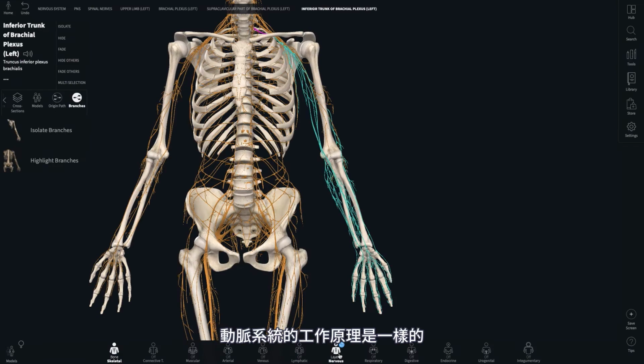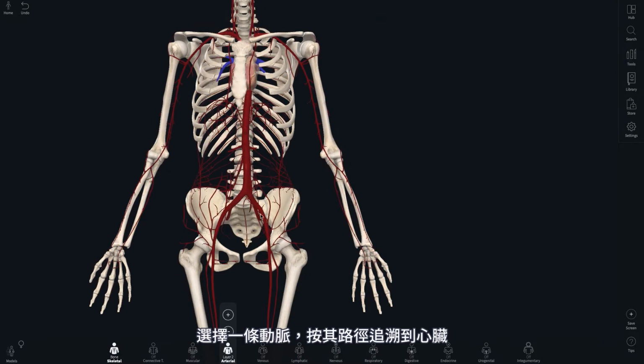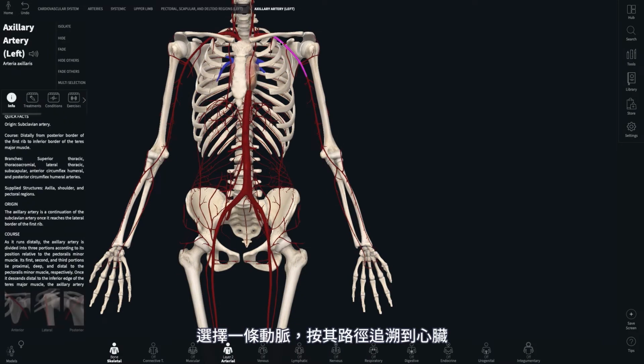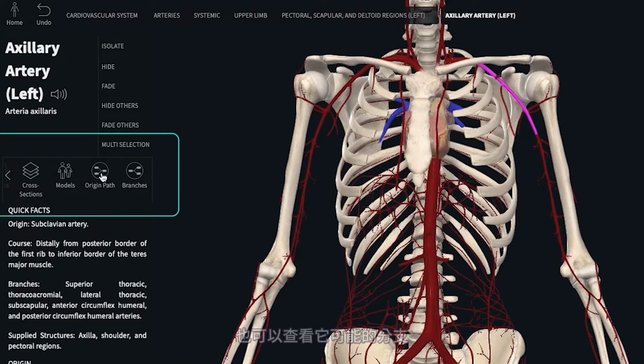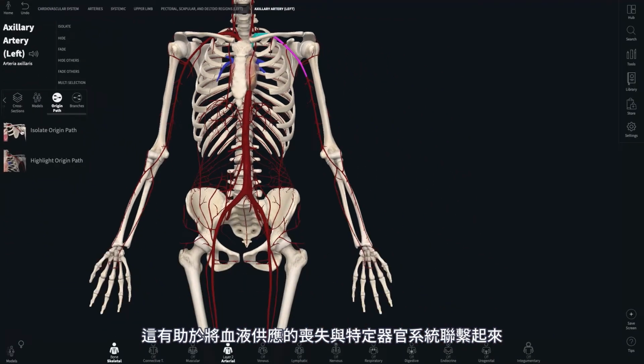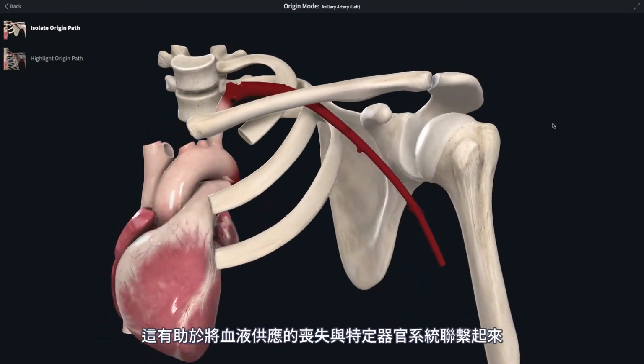The arterial system works the same way. Select an artery to trace its path back to the heart, and also any branches it may have. This can help with associating loss of blood supply to a particular organ system.